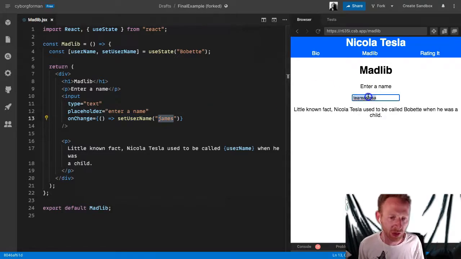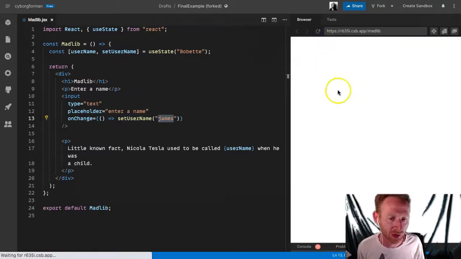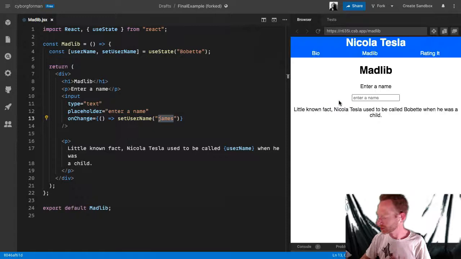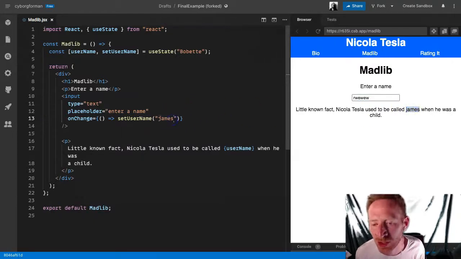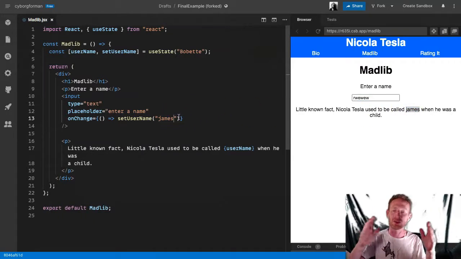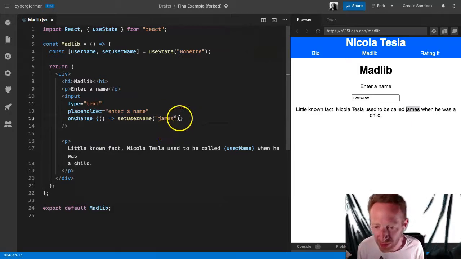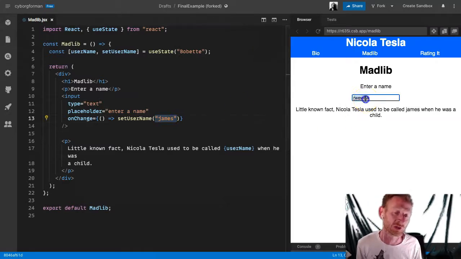Yeah. And so when we go in here, let's refresh our browser and make sure that this works. So let's see here. We go right here and looking at Bobette, keep your eye on the prize here. As I start to type, boom, you'll see it immediately pops over and changes to James. Okay, cool. Except that we don't actually want to call everyone James. We don't want to change it to James every time. We want to change it to whatever the user enters.